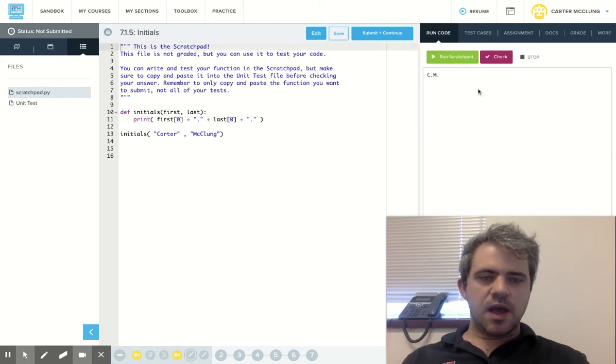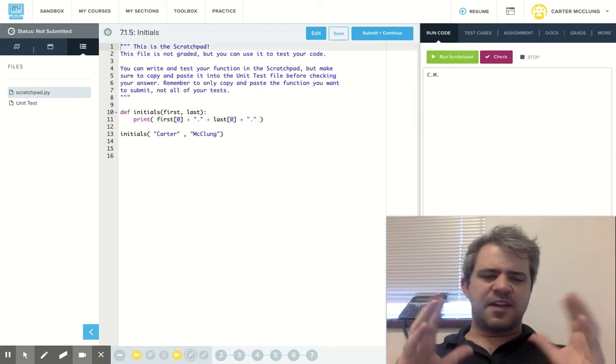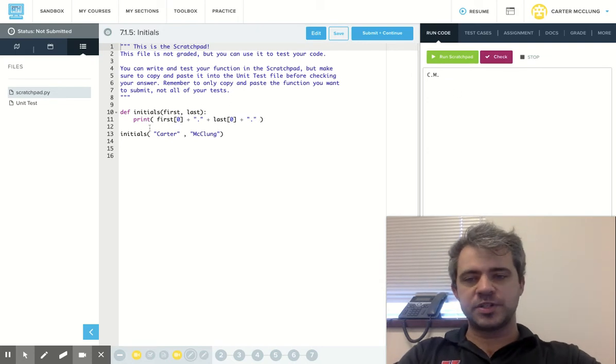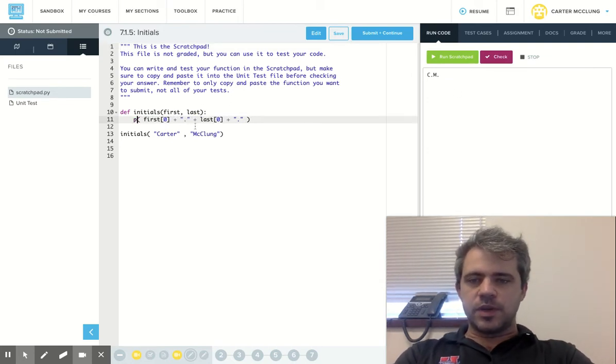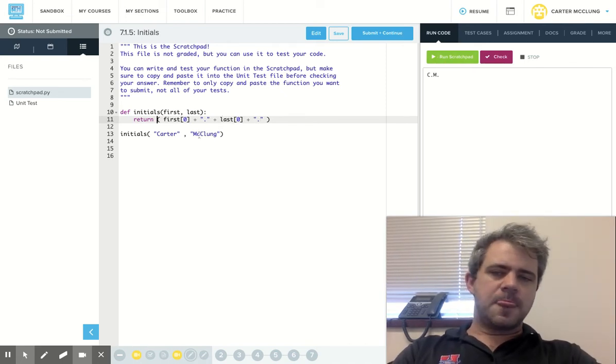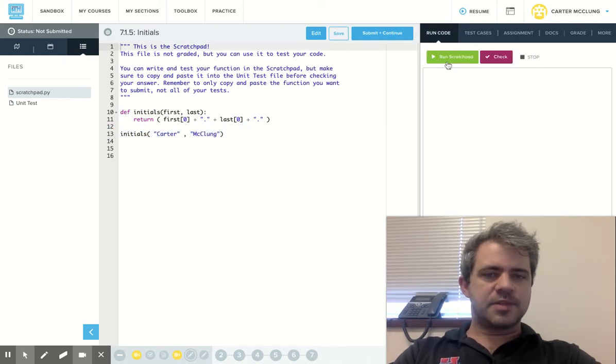There we go. But the problem is, and I think the thing that messed everybody up, is the program wasn't supposed to print it. It was supposed to return it. So what we needed to do is replace this with return. Now, we're also going to need to change this in a minute, but let's see what happens here.